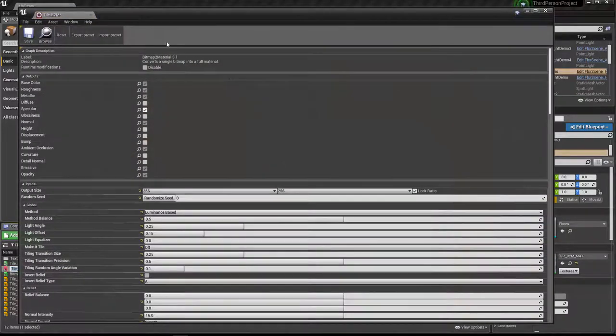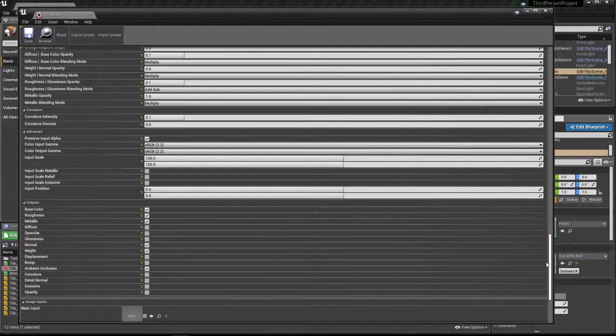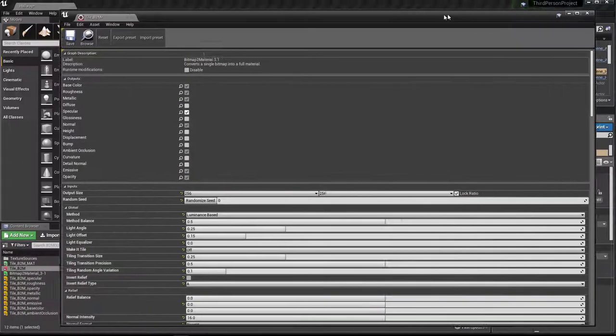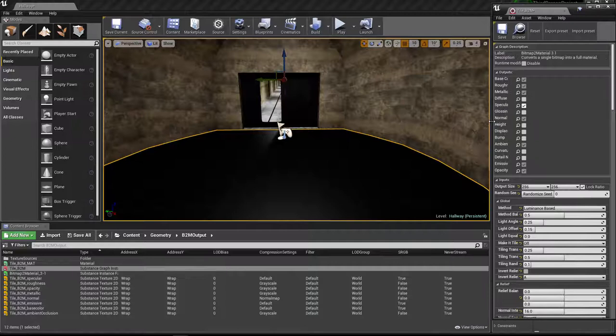But of importance for us is that now I can look at this substance graph and I can double click on it, and here this should look a little familiar because all of these are the same options that we have available inside of bitmap to material if it were a standalone. Now I could nest this, but for right now I'm just going to minimize it over here so we can see it in our space as we've got going on.